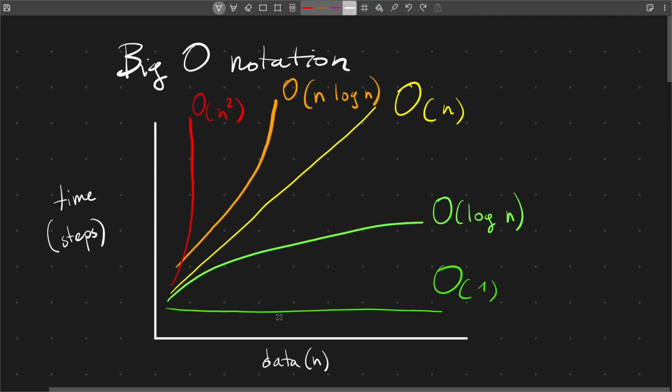So that would be it. I have drawn here some different time complexities: constant time, logarithmic time, linear time, quasi-linear time, and exponential time. And they are from most efficient, starting from here, to least efficient, going there. So that would be everything.